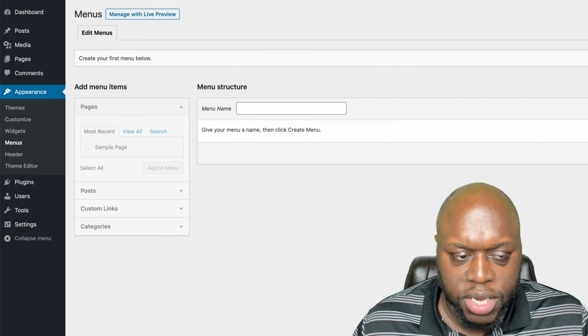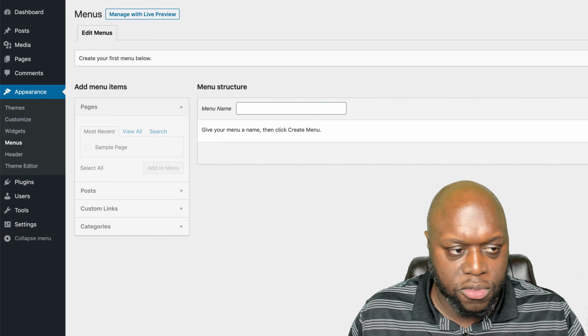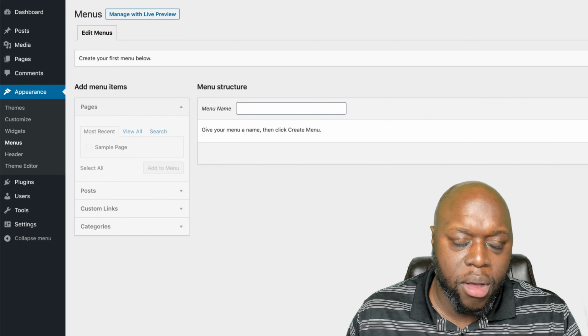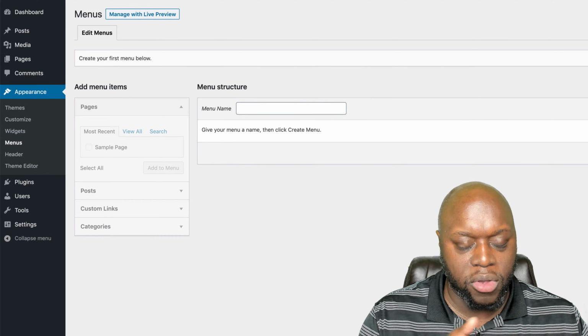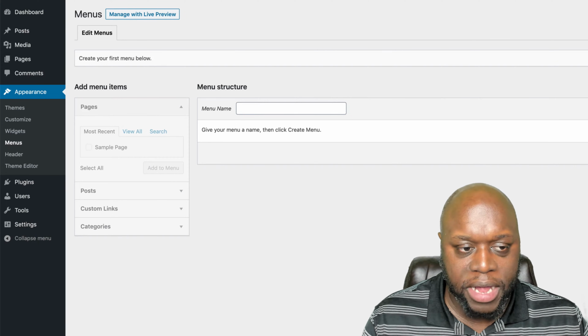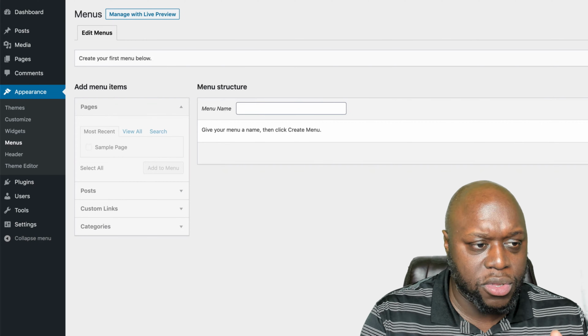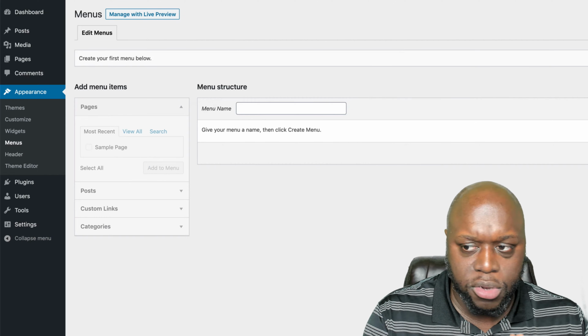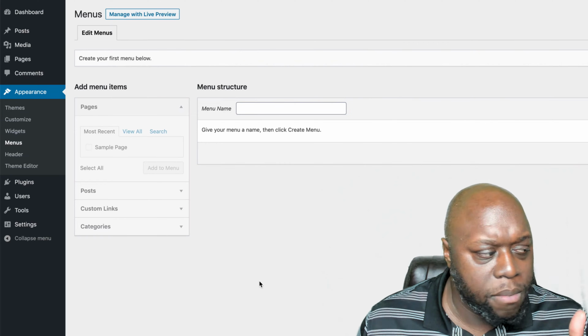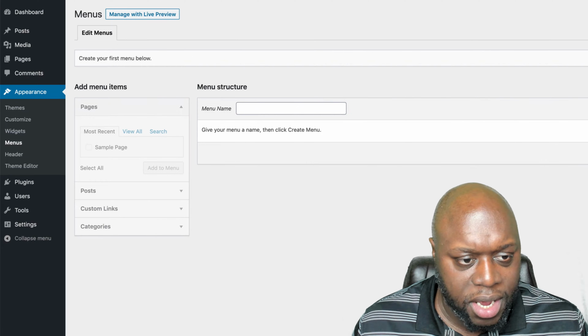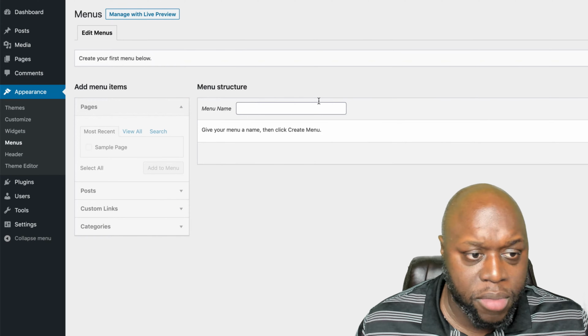I don't have any menus set up, but menus are basically the text that show up at the top of the screen. So if you ever see text that says home, about, contact us, privacy policy, things of those nature, those are configured at the menu screen. Now usually they'll have a default menu that you can download, but the way this theme is set up, it doesn't provide that. But you can create your own menu.